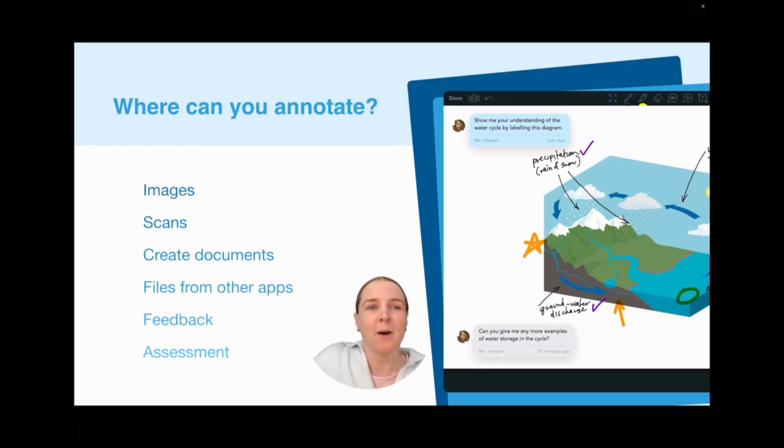So I hope you've been able to see how you can annotate in different ways and use the annotation tools for both student feedback and more formal assessment if you would like to.